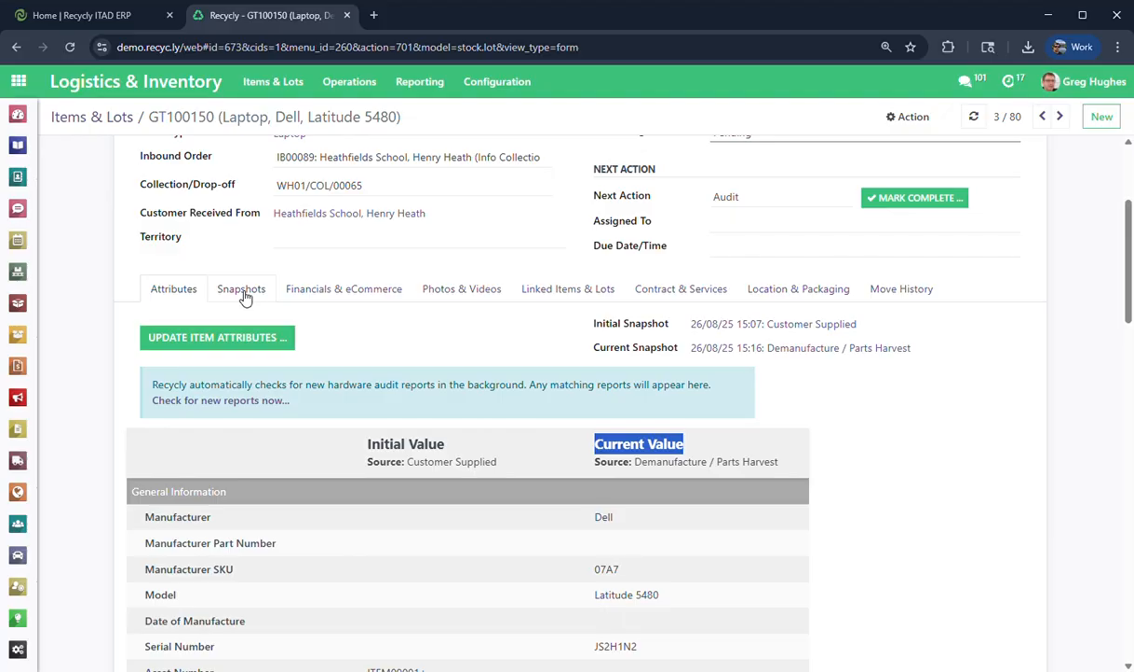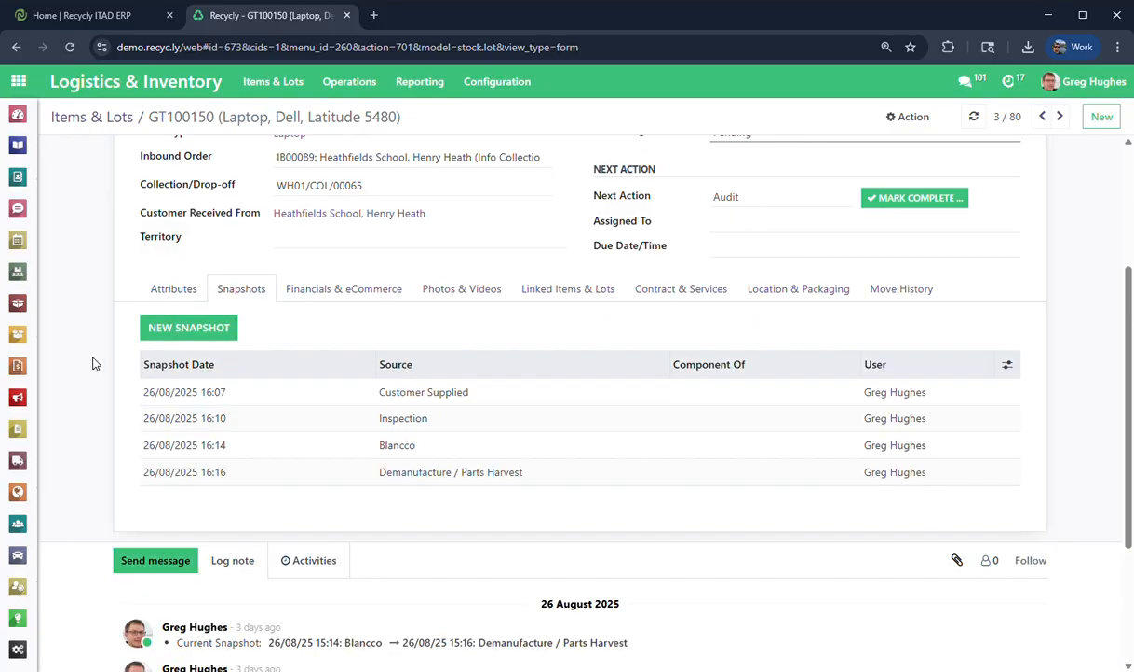If I click on the snapshots tab, you can see the actual history of what's happened with this laptop. We had some additional details from our customer. We then did the inspection. We then ran the laptop through Blanco, and then we've done our demanufacture process. You can see the complete history.